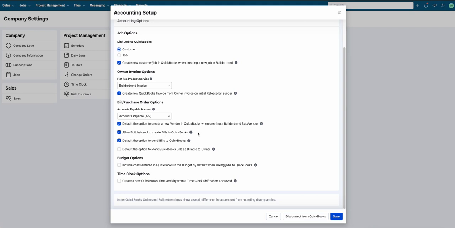Yes, we want to allow BuilderTrend to create bills. Default the option to send bills to QuickBooks. Yep. And default the option to mark QuickBooks bills as billable to owner. That might be useful if you're doing something like a cost plus arrangement. Budget: include costs entered in QuickBooks in the budget by default when linking jobs to QuickBooks. Yes. So in future lessons, we're going to go through some advanced data upload techniques that will save you a ton of time.